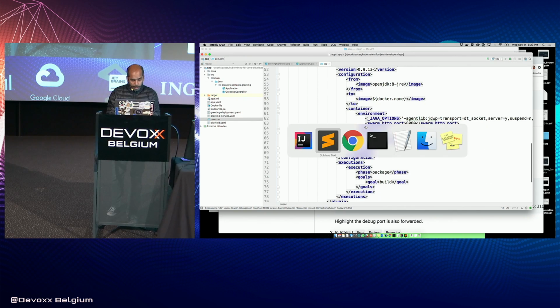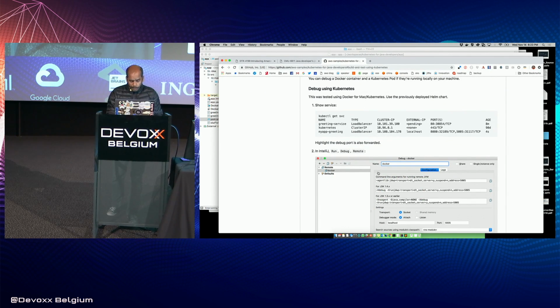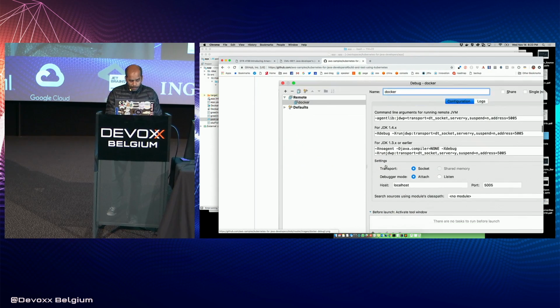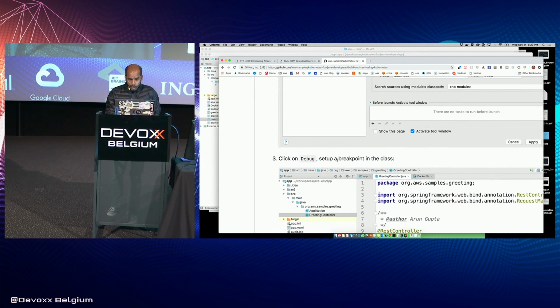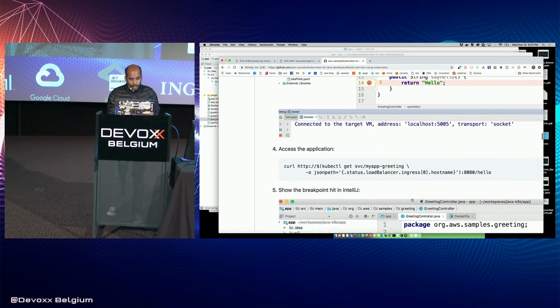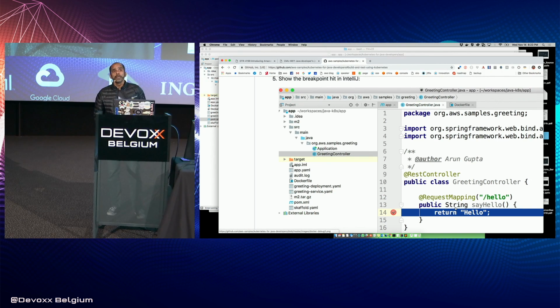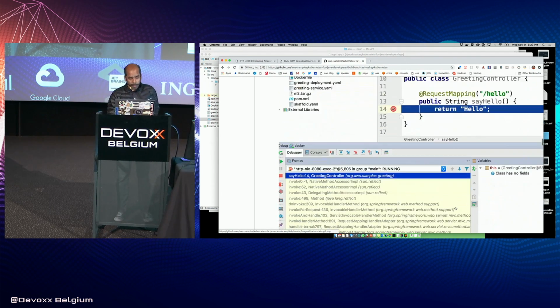So I'm going to go back to my browser here for a second. So I create the profile here. It shows exactly how you create the profile. Then you set up a breakpoint in the class, because you want to see what your class variables, etc., look like. And then you access the application, the exact same way, and then you will automatically hit the breakpoint. So you can continue to debug your application, whether it's in Java, whether it's in Docker, whether it's in Kubernetes, and that works across all three.